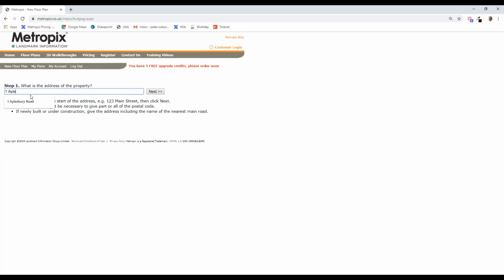I'll just make one up. When you put the address there, I would suggest you put the full address including the postcode. I'll explain why on the next page. It's not critical, but it's very helpful. But put the address there, whatever that might be, and then click next.